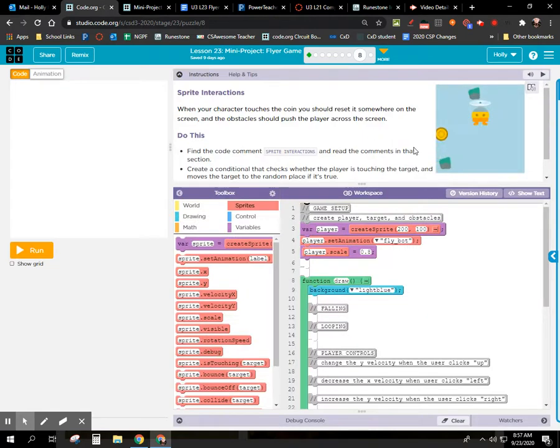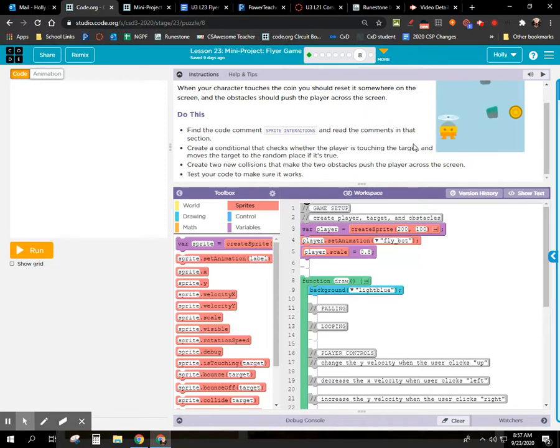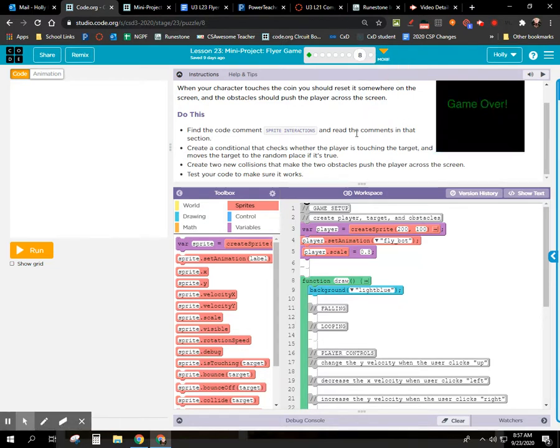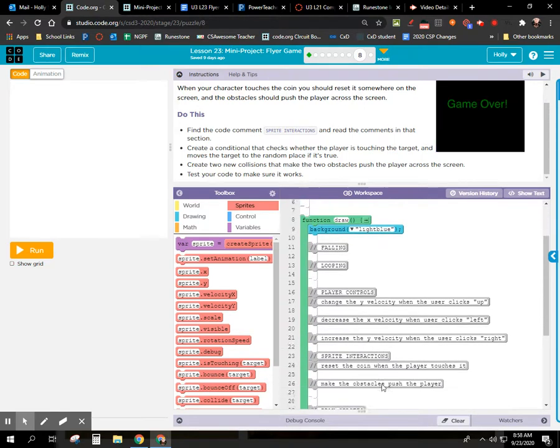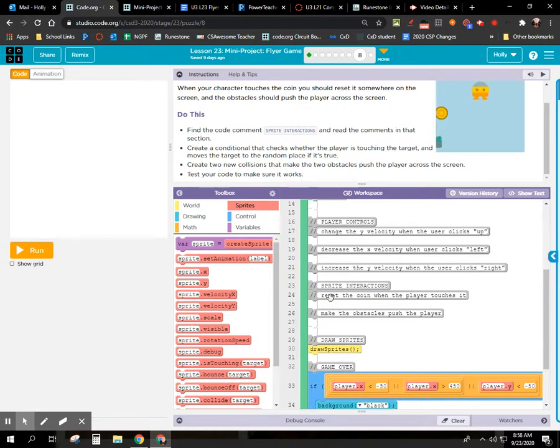And then in level 8, you're going to see what happens when we're touching the obstacles, and what happens if our player touches our target. Underneath sprite interactions, it even tells us more specifically: reset the coin when the player touches it and make the obstacles push the player.